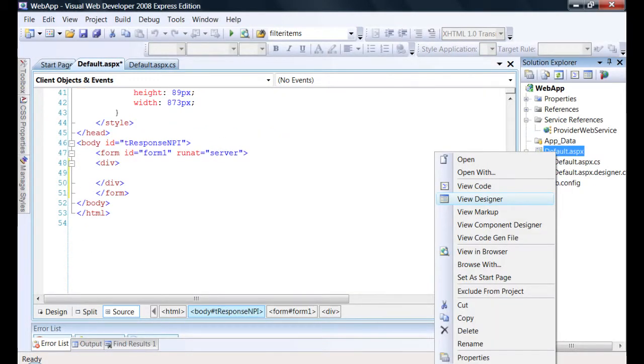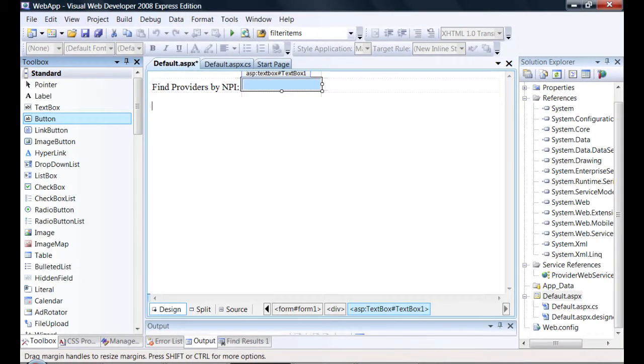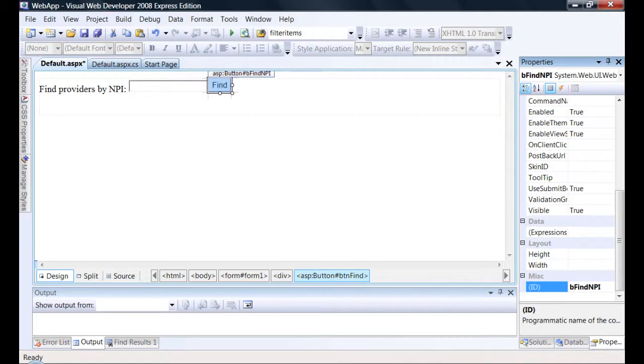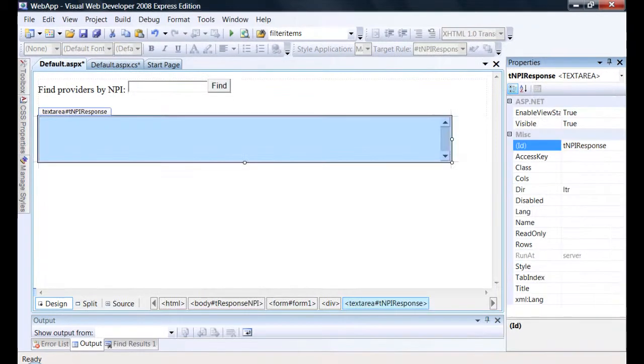Let's go to the web page view and put some controls to demo the web service integration. Now let's type Find Providers by NPI, then drag a text box and a button from the toolbox. Let's try finding a provider by NPI using the web service. We type the label Find Providers by NPI and then drag a text box beside it and set the text box ID to TNPI. Now let's add a button, set the ID to BFindNPI, and name it Find. We'll also want to see the response of our search, so let's add a text area and name it TNPIResponse. Now our form is ready.